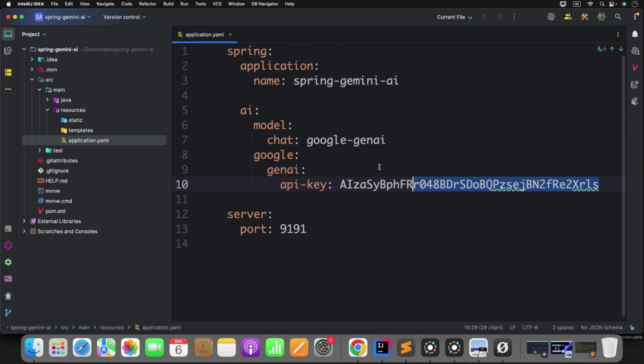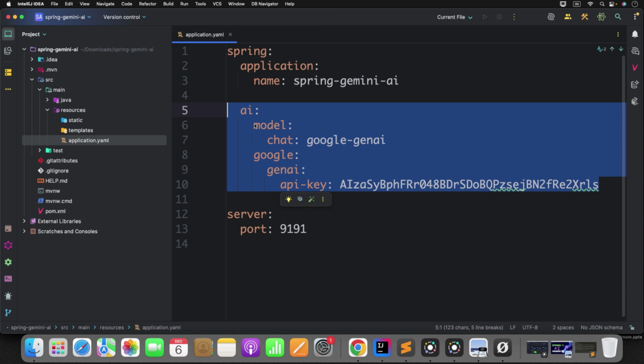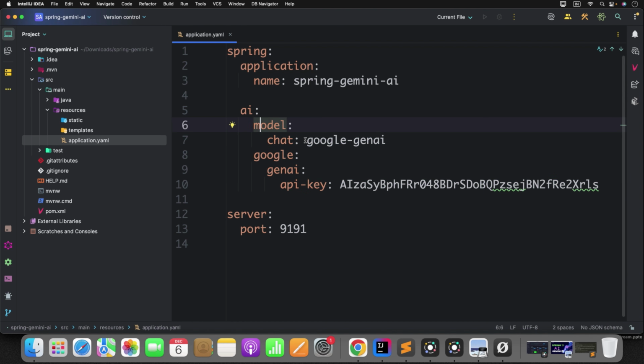Only you need to configure this much. You need to tell Spring AI, hey, I'm using the Google Gen AI model and the API key of that particular model is this. If you use OpenAI, just change the model. If you use DeepSeek or Ollama, just change the model. That's very simple, right?